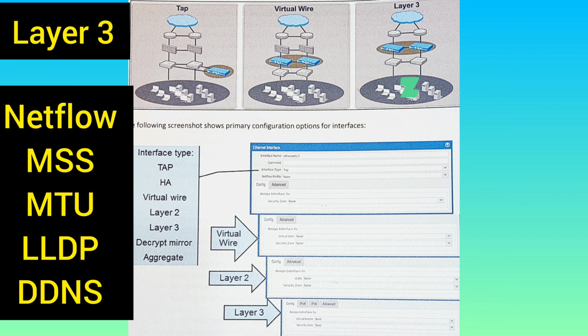Options available to meet other connectivity requirements include NetFlow integration, MSS adjustment, maximum segment size adjustment, MTU adjustment, binding of firewall services, ping response, web management, interface availability, etc.